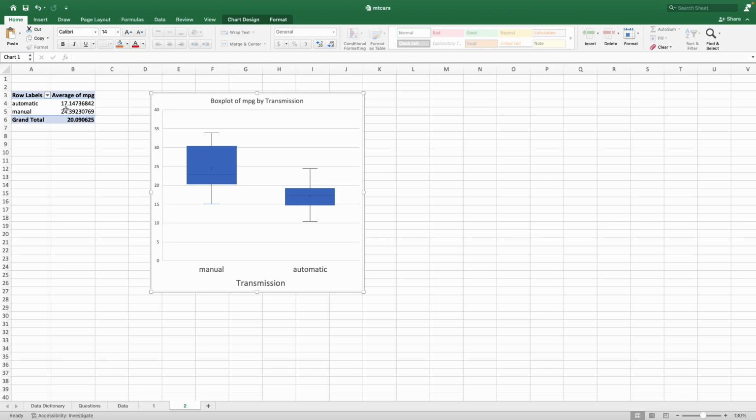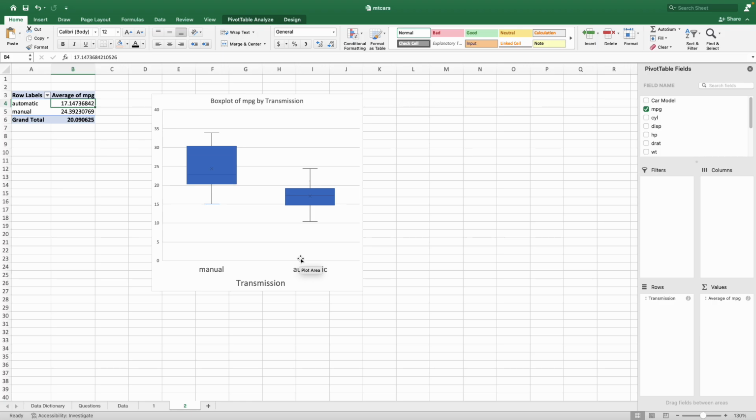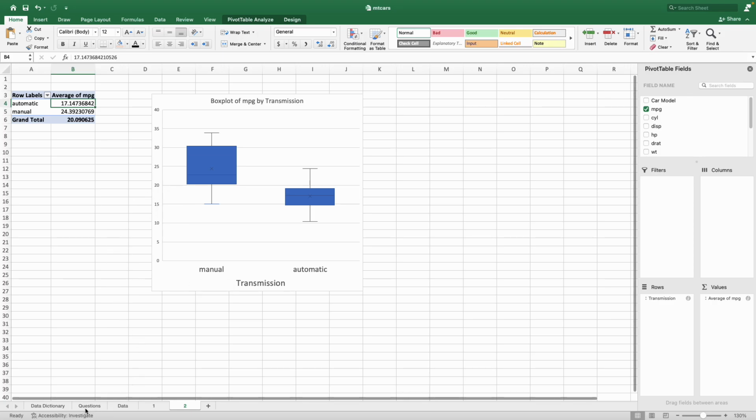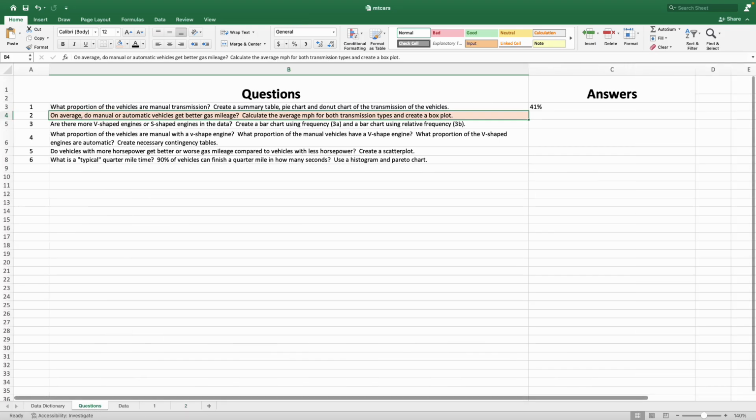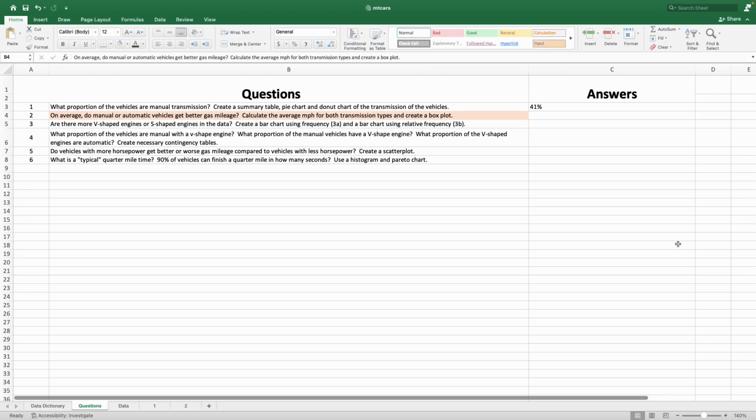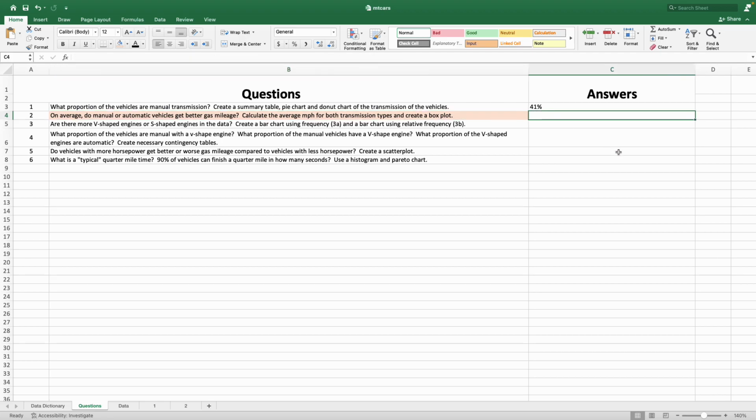Okay, so our average miles per gallon is higher for manual than it is for automatic, taking the overall average. But then if we look at this box plot, which is showing the distribution of the miles per gallon, we can see that the average for manual is greater than the average for automatic for almost all the data values. So it's clear that manual gets better mileage according to this plot. So let's go to our questions. So on average, do manual or automatic get better gas mileage? We're going to say manual.